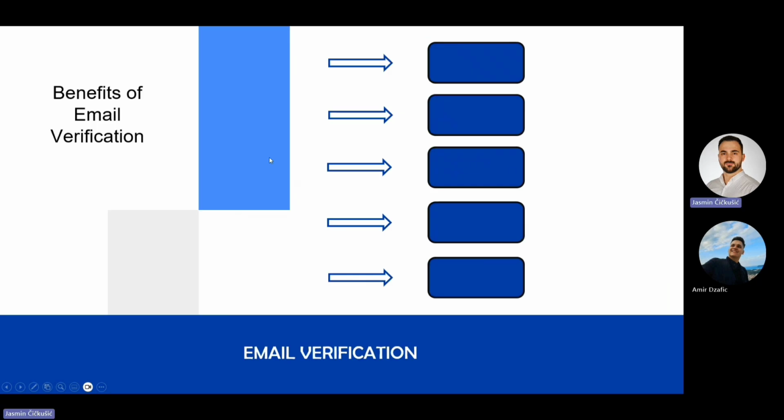And for the last part, we have the benefits of email verification. Let's start with improved data accuracy. By validating email addresses, you ensure that only accurate and correctly formatted emails are stored in your database, and this will reduce the incidence of errors and incorrect data entries. The next thing that we have is increased campaign effectiveness. Accurate and verified email lists improve the effectiveness of your marketing campaigns.